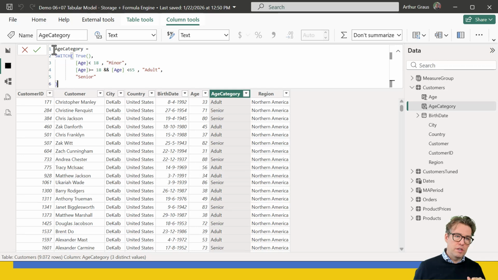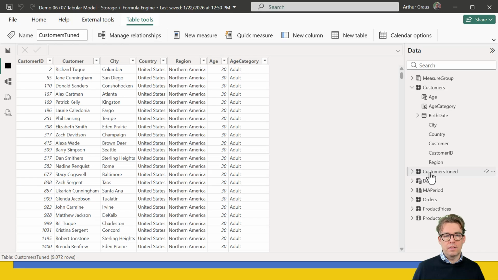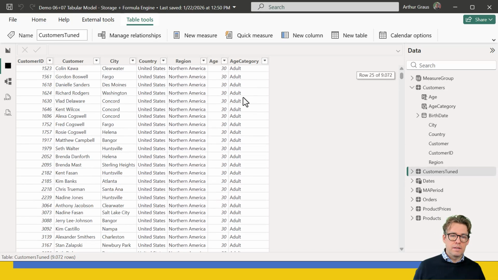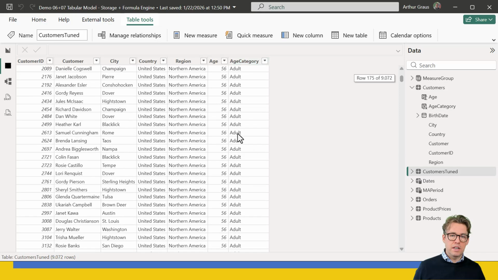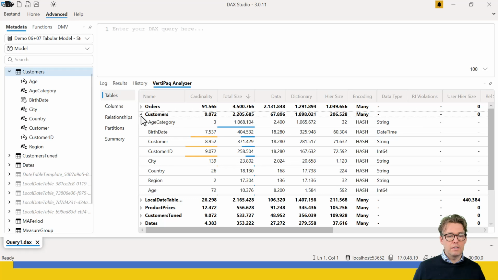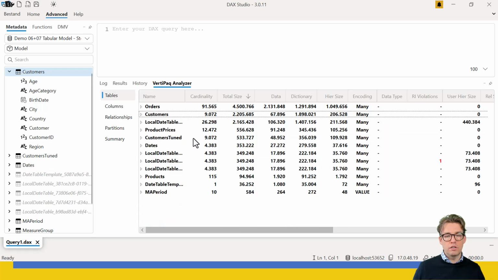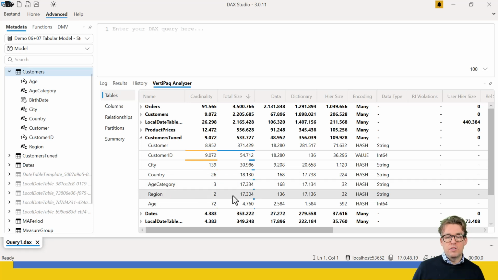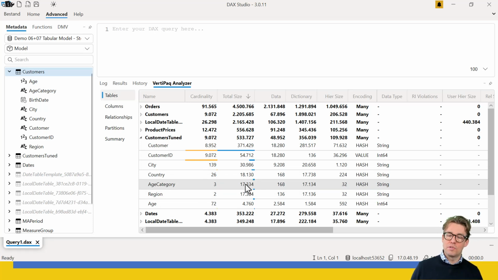What if I would do this age category calculation in Power Query, like I did in this table? Now what you see is that it's ordered by the age category and the age. What does that mean? If I look here at the customers table, you see it's a lot smaller actually. It's like 1/4 of the size of the original table. And now you see the age category is among the smallest columns. Simply doing the calculation in Power Query works better for compression than doing it with DAX.